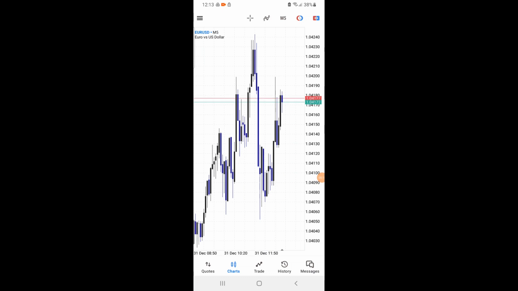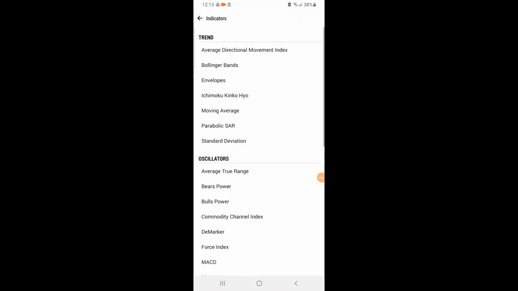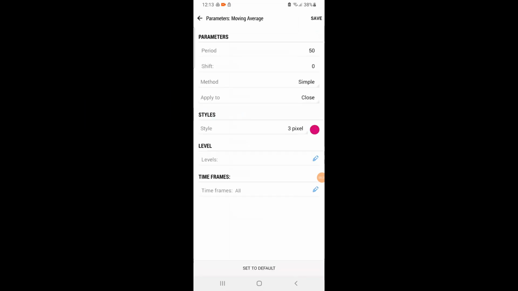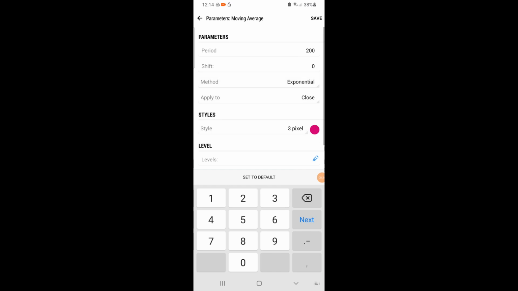First of all, open your MetaTrader 5 app, then click on this icon here at the top. Now click on F+, click on Moving Average, and we have here period, change it to 200. We have here method, we have simple, change it to exponential.